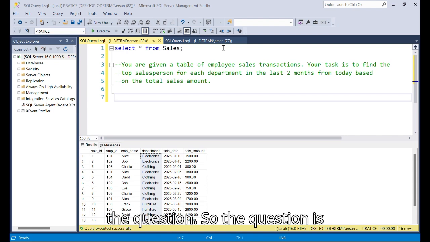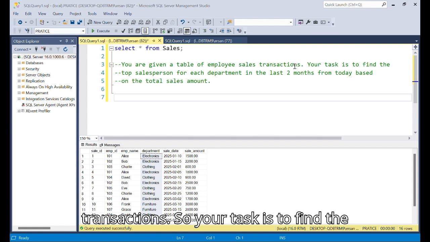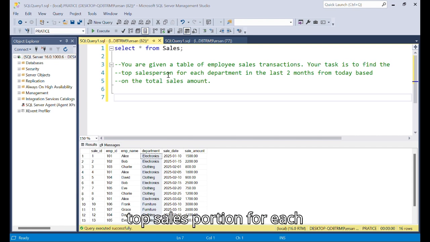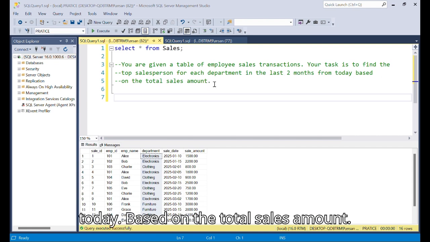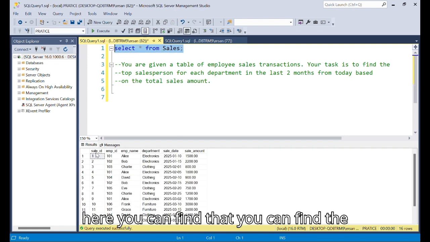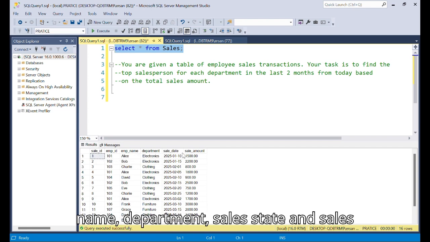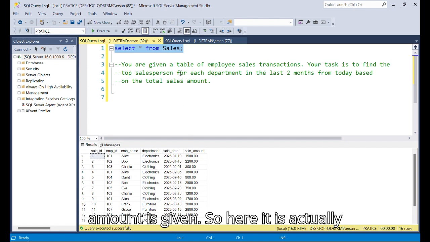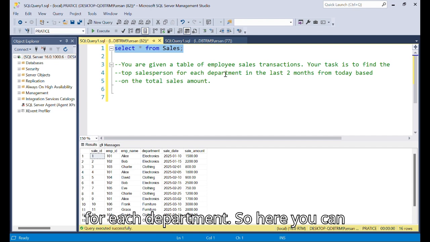So the question is, you are given a table of employee sales transactions. Your task is to find the top salesperson for each department in the last 2 months from today based on the total sales amount. Okay, so here is the table. Here you can find the sales ID, employee name, department, sales date, and sales amount. It is asking you to find the top salesperson for each department.